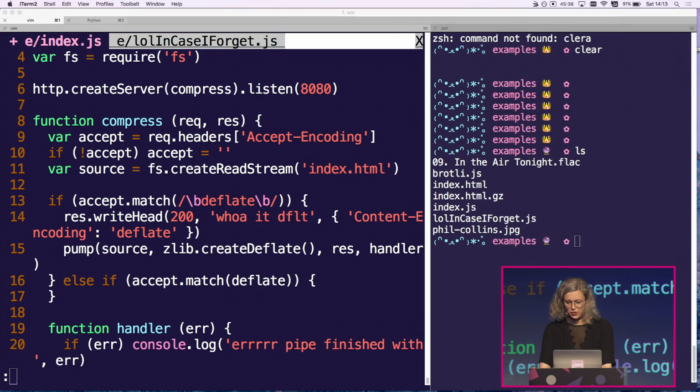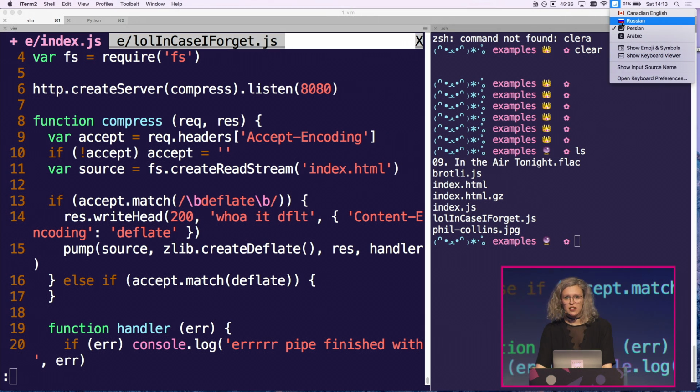Oh, I'm on a different keyboard, I'm sorry. Persian is not gonna work in Vim. Neither will Russian, okay, sorry.